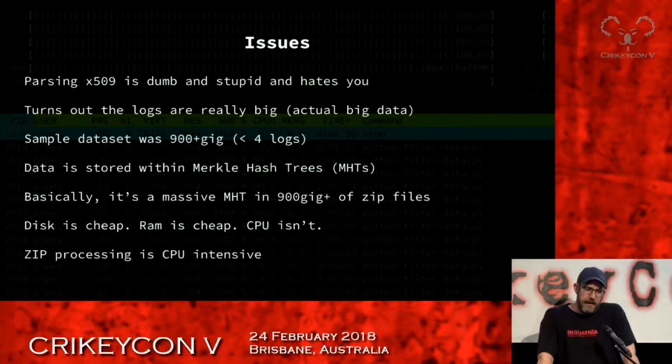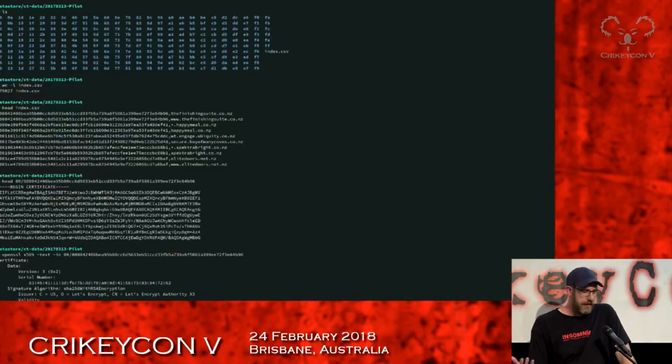So yeah, it turned out that if I wanted to take this to more scale, if I wanted to go across all the logs, disk is cheap, RAM is cheap in the cloud, but CPU isn't. CPU starts getting expensive. And when you're doing zip operations, that's CPU intensive work. But I ended up with this data set.